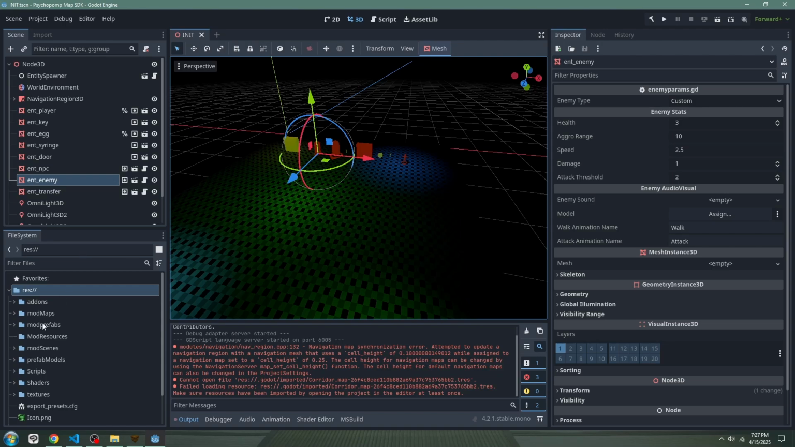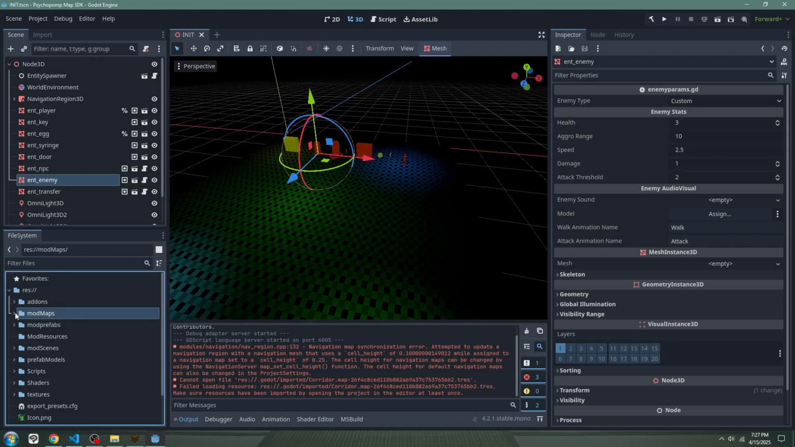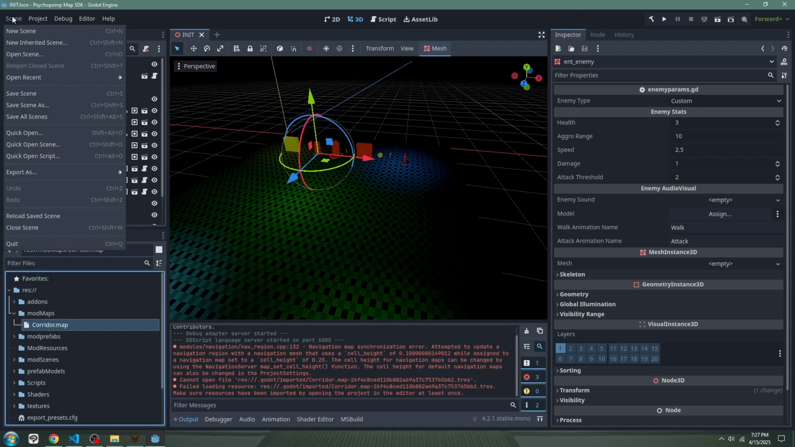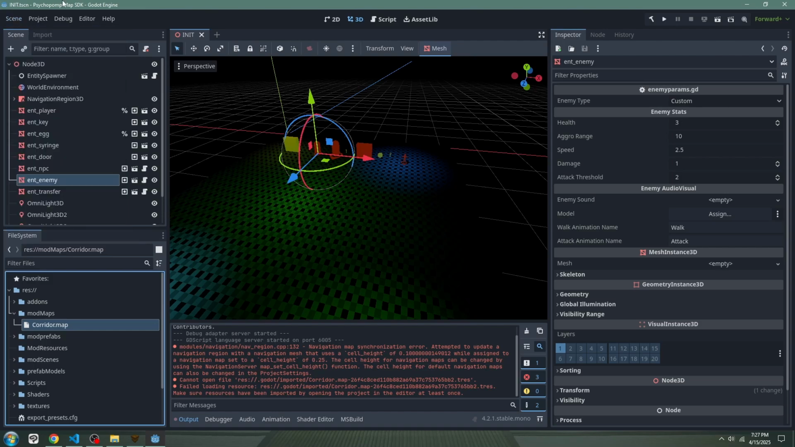Alright, we're back in Godot here, and as you can see, in the mod maps folder, the map I just saved, corridor.map, is showing up properly. Be sure to check wherever you saved this map, because it's important that it's been brought over. Let's start building our scene.